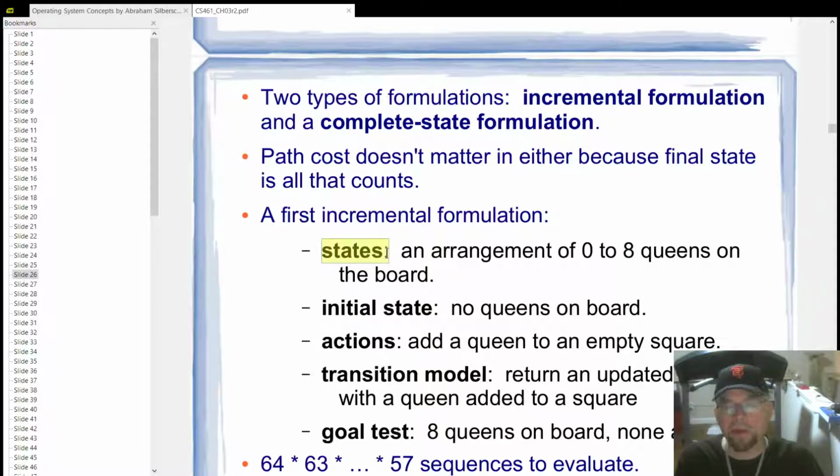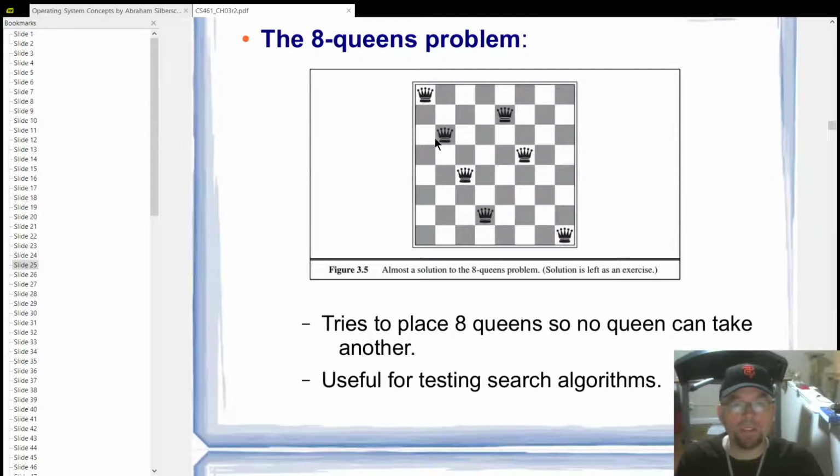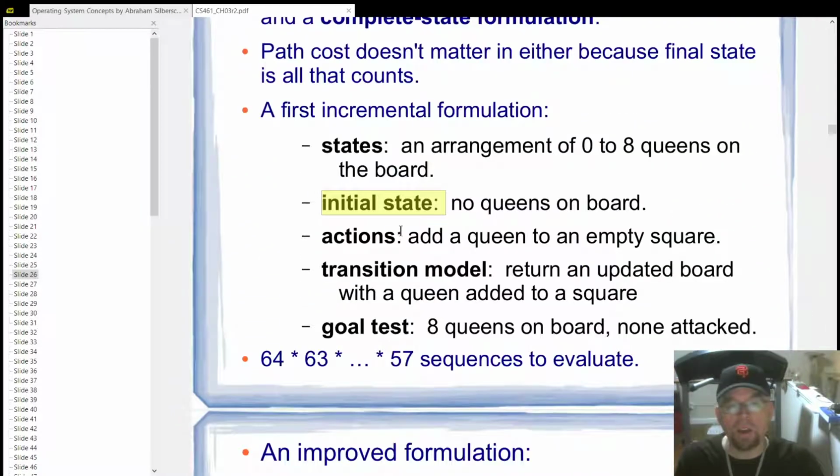What's a state? It's an arrangement of 0 to 8 queens on the board. The initial state has no queens on the board, and what you're doing is adding queens. I forgot to mention earlier that you're adding queens column by column, until you have an arrangement of queens that can't take each other. What are the actions? You can add a queen to an empty square. Transition model: you return an updated board with a queen added to the square. And your goal test: you have 8 queens on the board, and none are attacked.